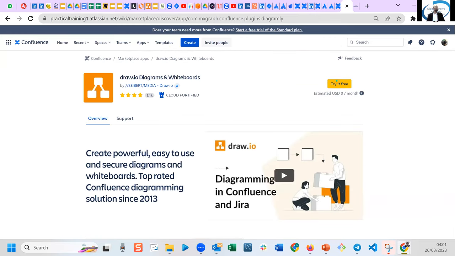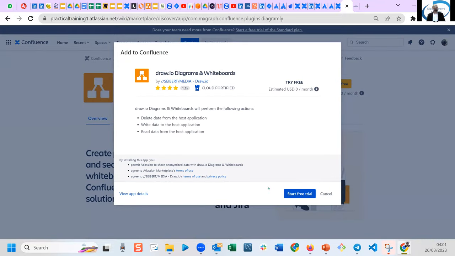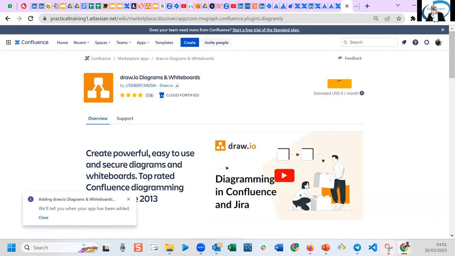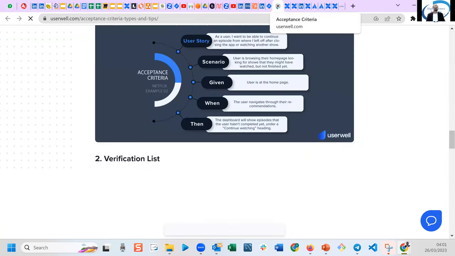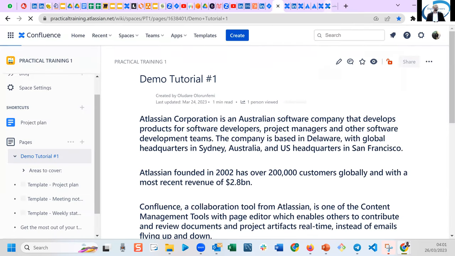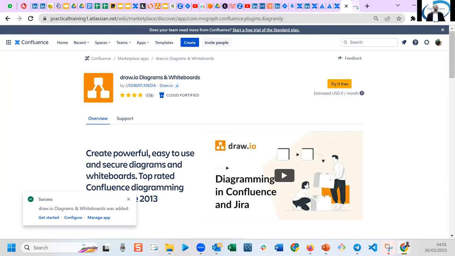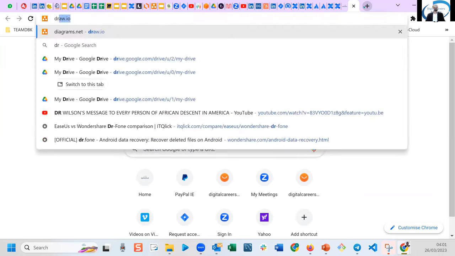So these are, let's assume draw.io. I want to embed it. It's a diagram and whiteboard. And you can see it's integrating from Confluence to draw.io. Draw.io is what we use to make diagrams, guys. If I click on it now, so that you see draw.io in case you don't know about it.